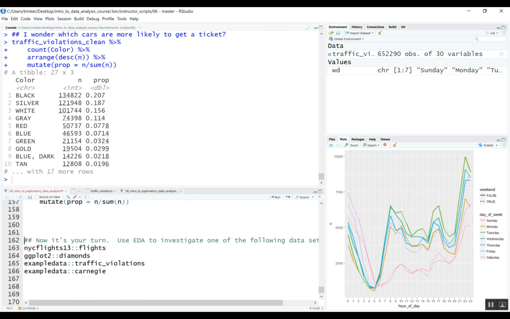Now it's your turn. We have several pretty interesting data sets. We have New York flights, or flights from the data set nycflights13. We have the diamonds data set from ggplot2. We have traffic violations here. We have the Carnegie data set for higher ed from the example data package.